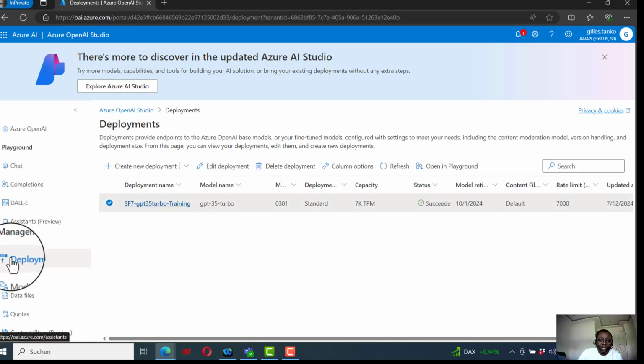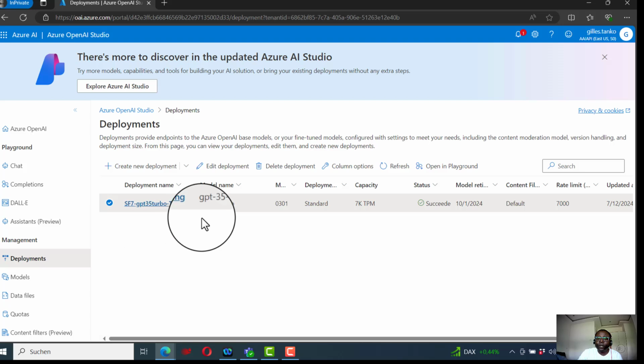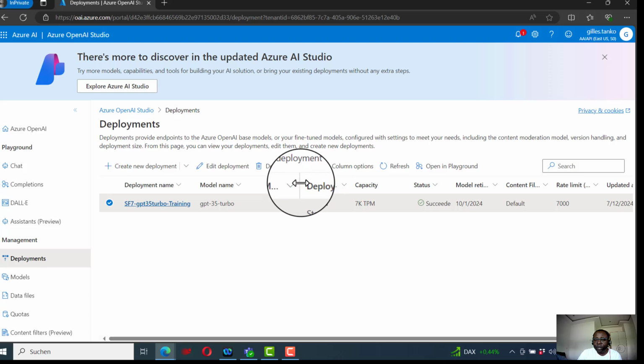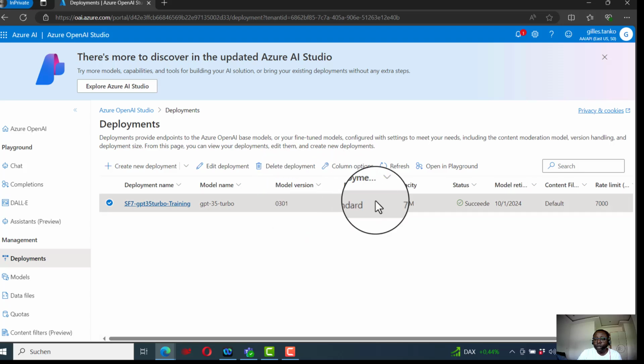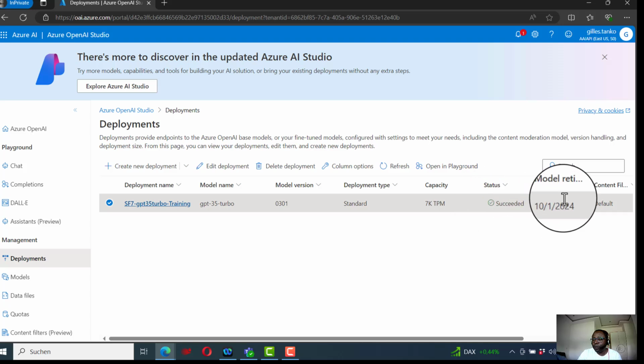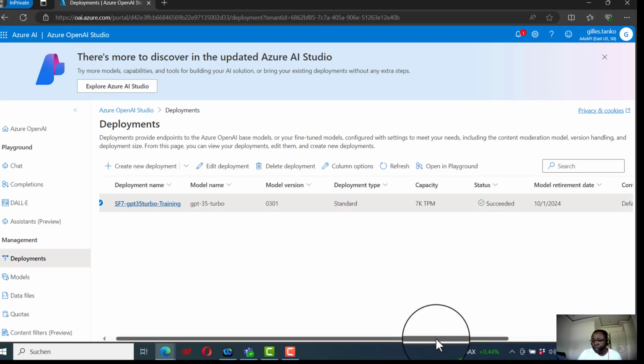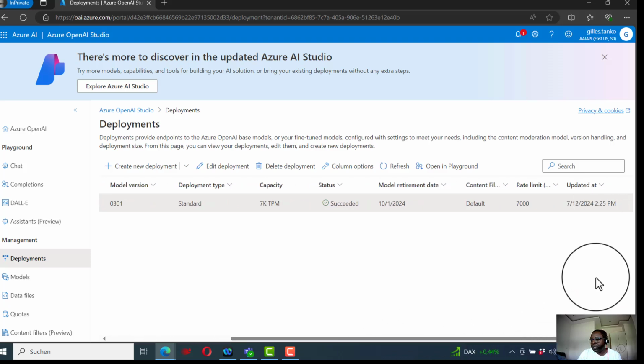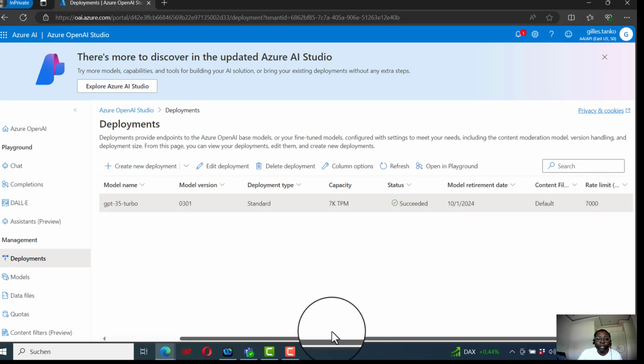That means when we click here on deployment, you see that we have a new deployment. We have the name of the model that we are using. We have here the version of the model that is deployed now, and we have the deployment type. We have the capacity, that is important, and we have here the status if this model is successfully deployed, and we have here the model retirement date, and we have some default information here, the size limit and the update. It was last updated on the 12th of July, sorry, 2024.